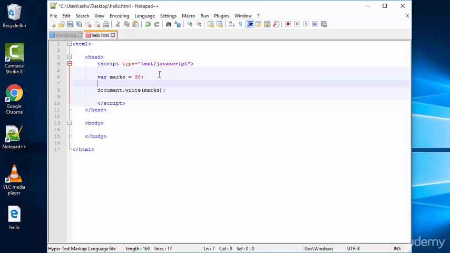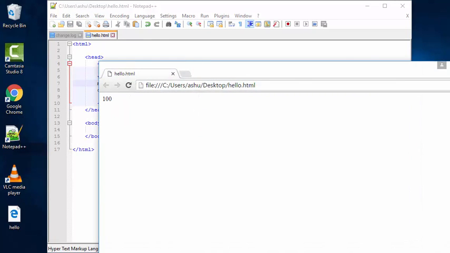For example, if you want to increment marks, one thing you could do is type marks equals marks plus, let's say you want to increment it by 10. So you could type marks equals marks plus 10, so that marks now becomes 100. If we save the code and execute it, we are going to get the result as 100.